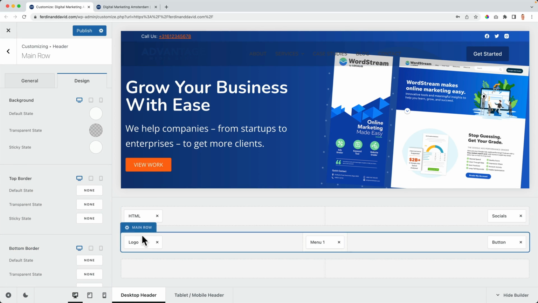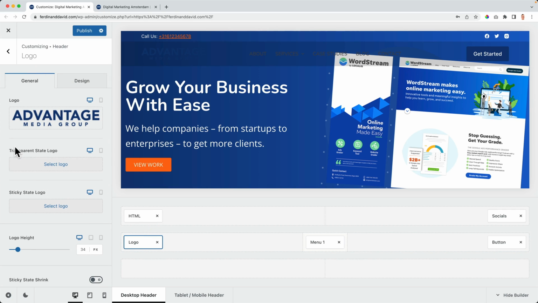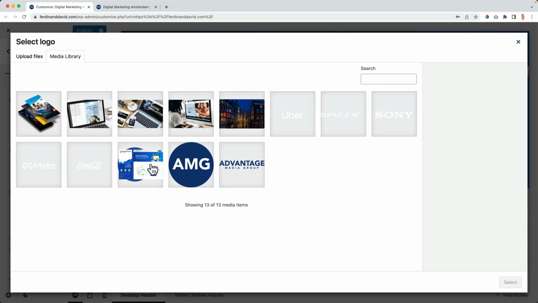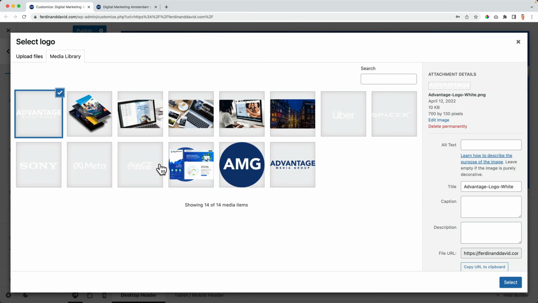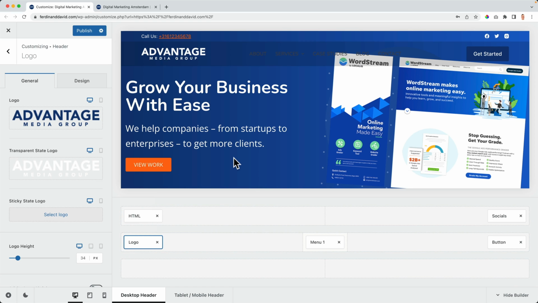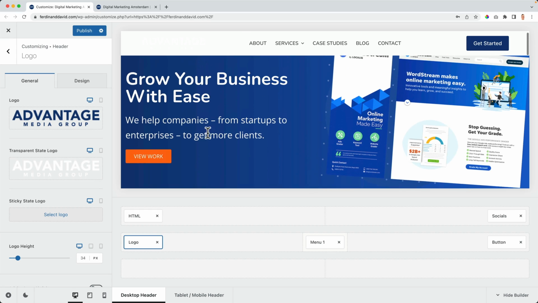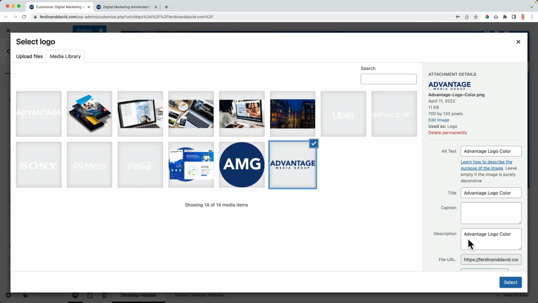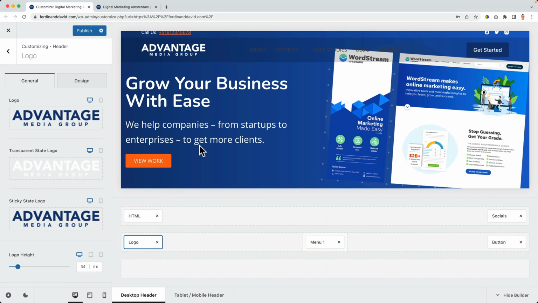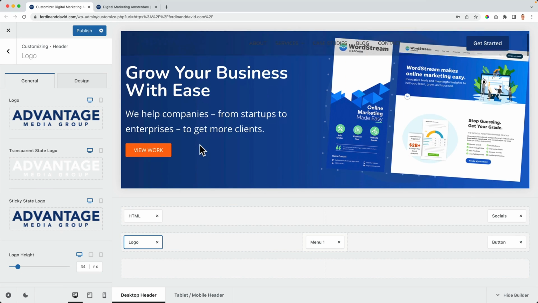Let me show you for a second how that will look. And then I need to go to the logo. And the logo also has a few new options on a transparent state. So right now I want to have a different logo, of course. So I select the light logo. And in order to get it, I go to upload files, select files, you need to have a white logo with exactly the same aspect ratio, the same amount of pixels. Then it looks like that. And when I scroll, it's still white. So I need to go to the sticky state logo and then I change it to the darker one again. And then when I scroll down, it changes like that.